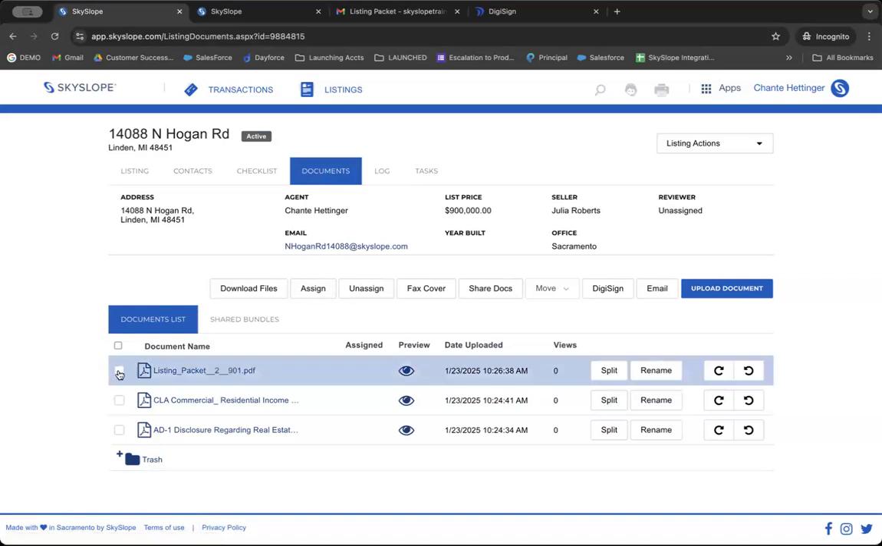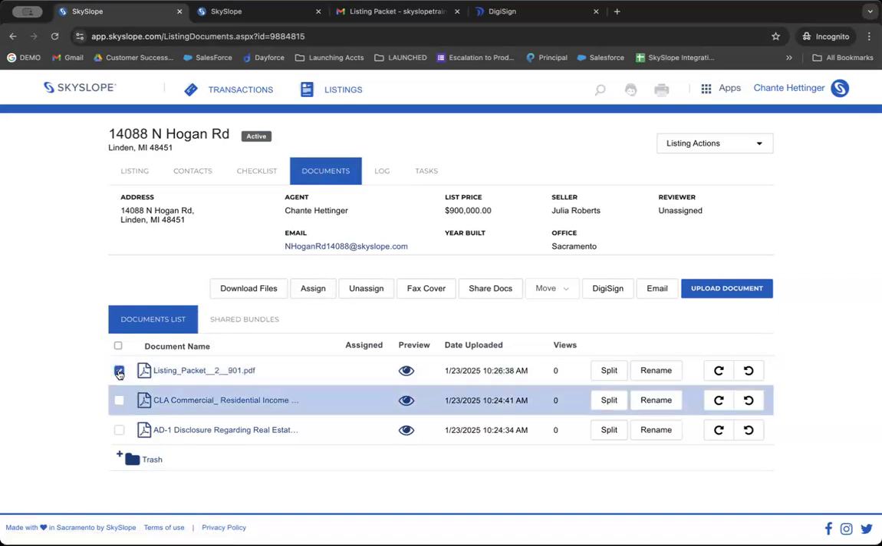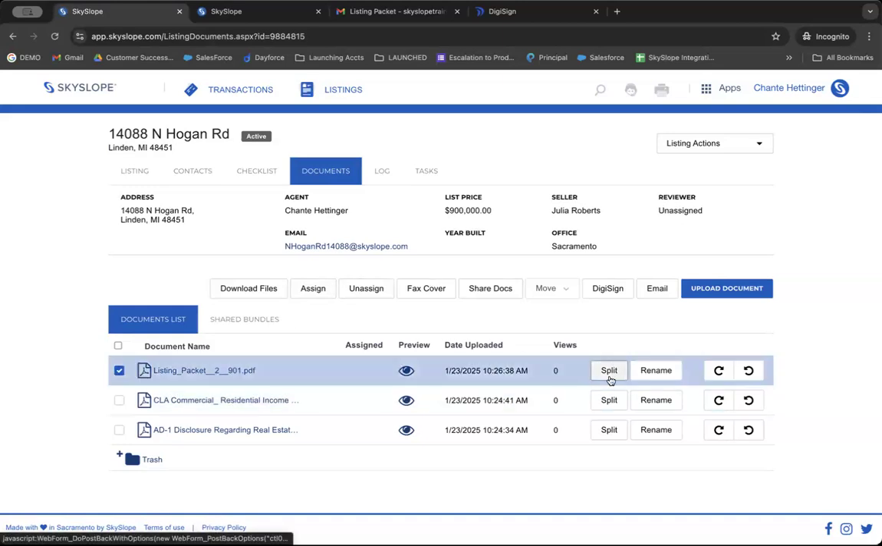So what we're going to do is select on that listing packet that we sent from Julia, and then we're going to go ahead and select that split button on the right-hand side.